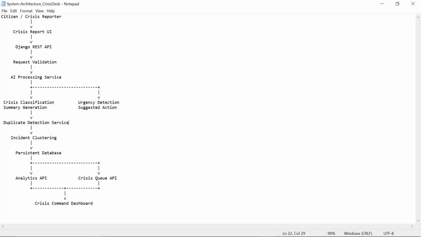After validation, the report is passed to the AI processing service, which is powered by Gemini Flashlight 3.0, and the AI analyzes the report and performs several intelligent triage tasks. It identifies the crisis category, detects the urgency level, generates a short incident summary, and recommends a suggested action for responders. Next, the report passes through our duplicate detection service.